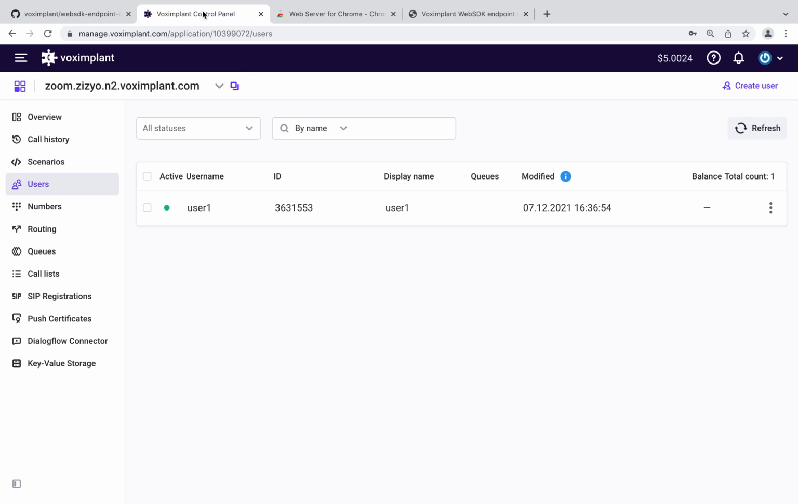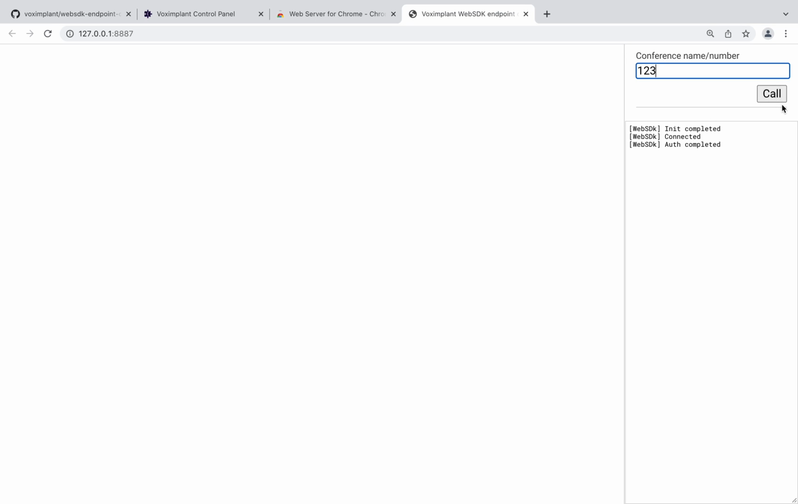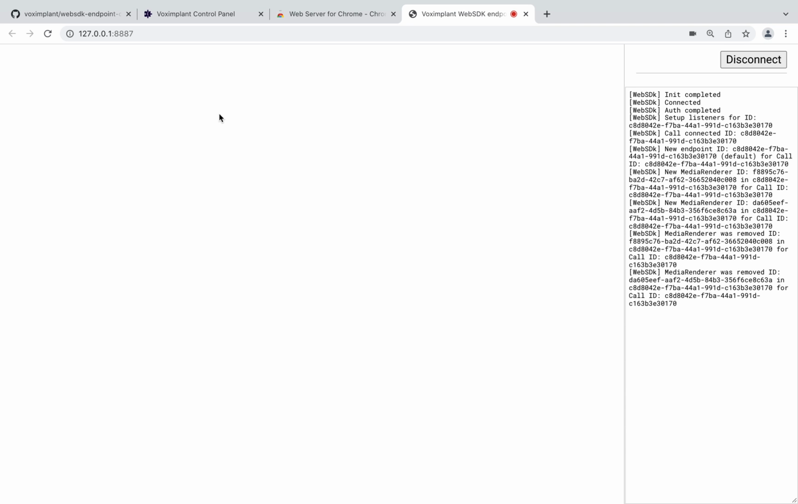So now I just have to log in. Let me copy my app name to the clipboard, and then I'll just type in user one at, and then the app name. And the password is just the password I created, which is password. Connect and log in. And then I have to choose my conference name. I'm just gonna do 1, 2, 3. We don't see my own video. We only show the other people's videos.